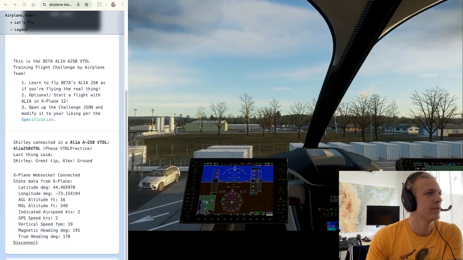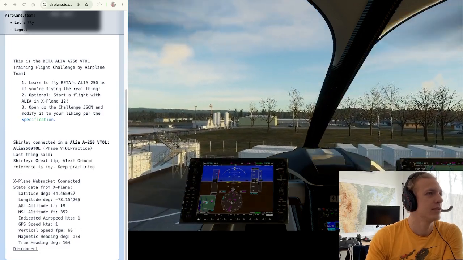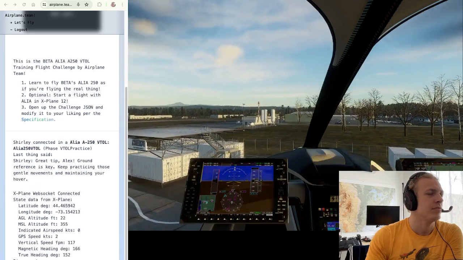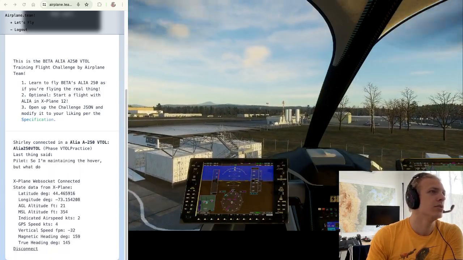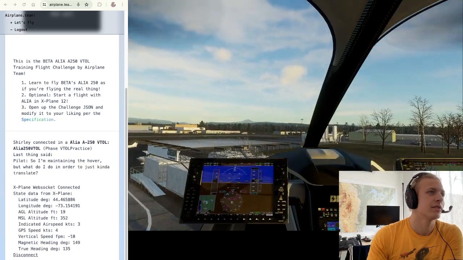Great tip, Alex. Ground reference is key. Keep practicing those gentle movements and maintaining your hover. So I'm maintaining the hover, but what do I do in order to just kind of translate?